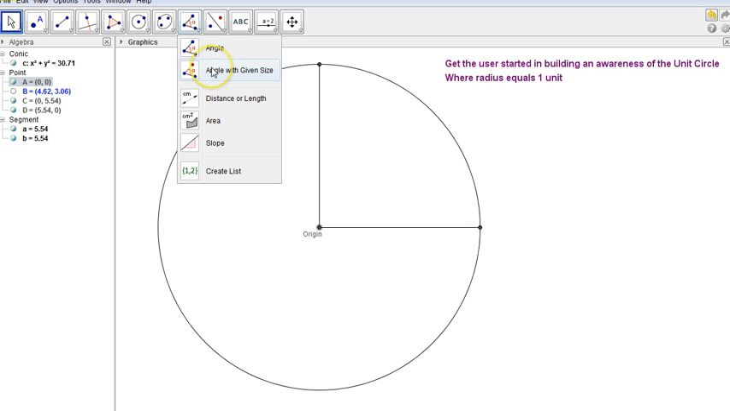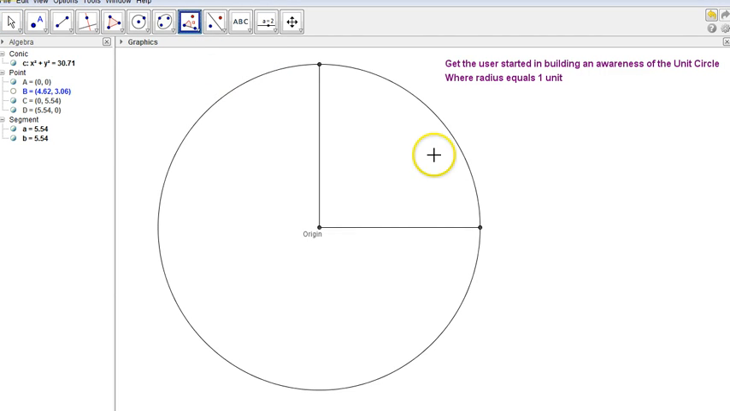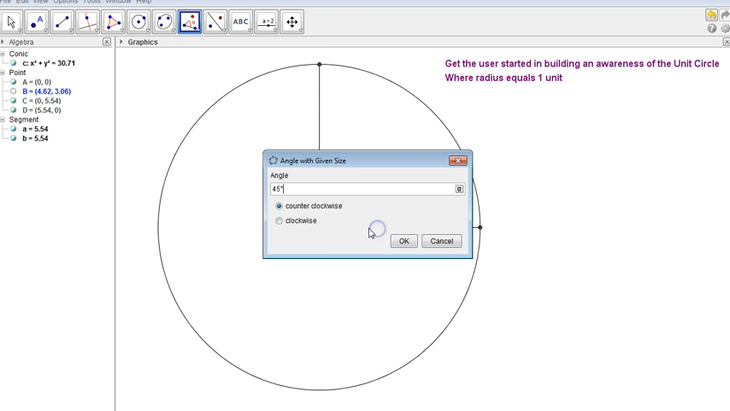We need to make some marks. So the unit circle is constructed on a circle with radius equal to 1 with several important points. So we're going to choose the angle with a given size tool. We'll then select a leg, then a vertex, and we'll enter the size. We're going to experiment with what direction it goes in. At this point we need to go in both directions, so I'm going to select a leg.